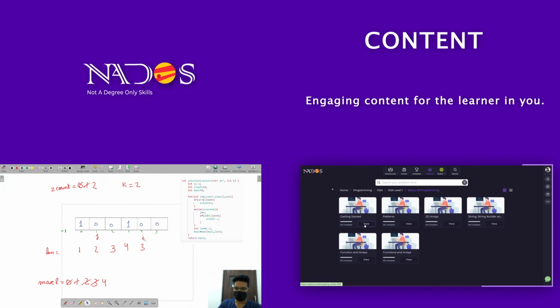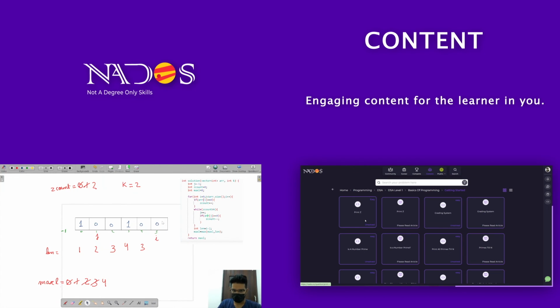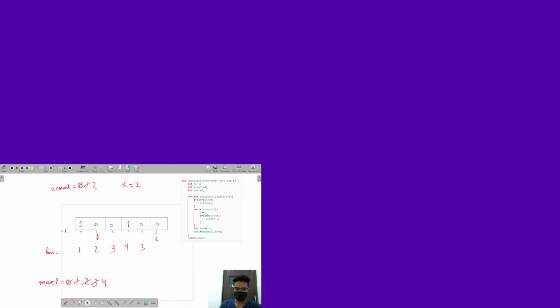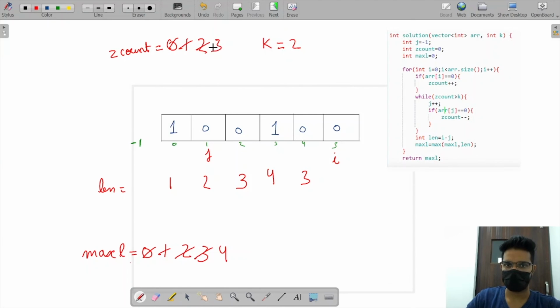Perfect. Now we are going to increase our i. We get to a 0. So we increase our zero count. It is going to be 3. And we check that 3 is greater than k. So we are going to keep increasing our j until we find a 0. And here we find a 0. We decrease our zero count. It is going to become 2. And then we calculate our length. It is going to be 5 minus 2. That is 3. Right. So all the loop work is done.